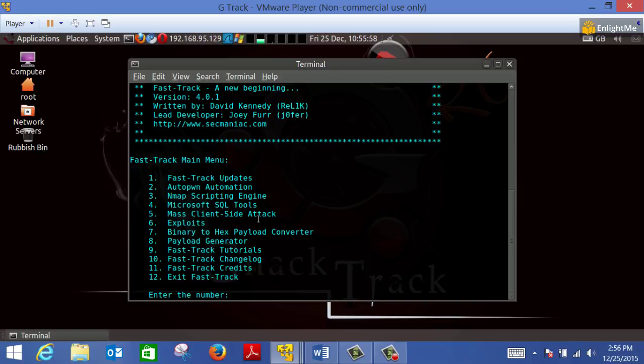But since they may take some time to do that, I'm going to just use the existing versions that I have right now. But for yourself, it's better to update, so you'll have all the new vulnerabilities and all the new exploits. Then we're going to start the Autopwn automation. So number 2.